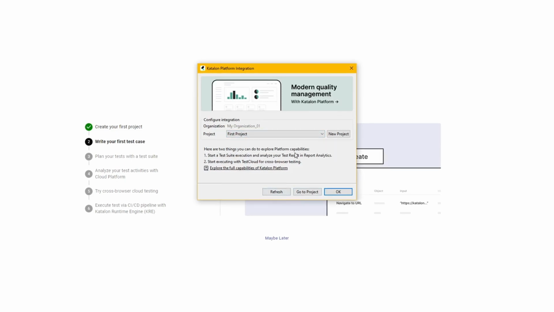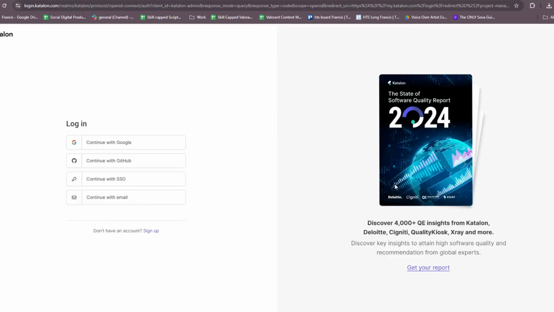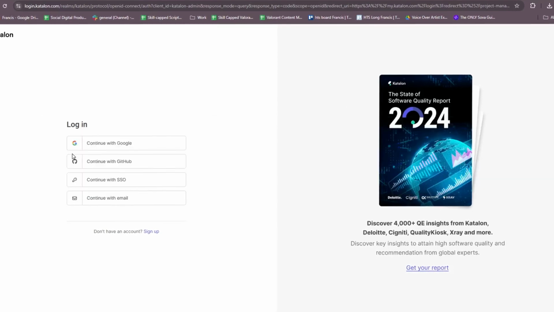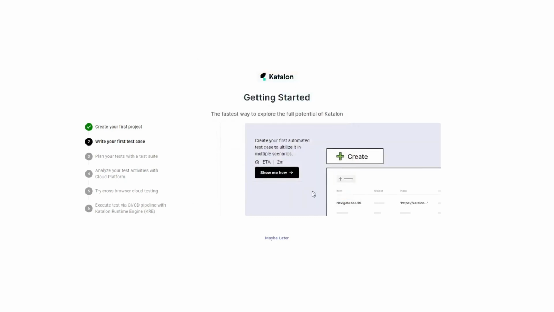Here are two things you can do to explore platform capabilities. Start a test suite execution and analyze your test result in report analytics. Start executing with Test Cloud for cross-browser testing. So if you click on new project, it'll open a new browser for us right here. Which is weird because it's making us log in again, right? So we're on our first project. Let's try to click OK. So getting started, write your first test case.